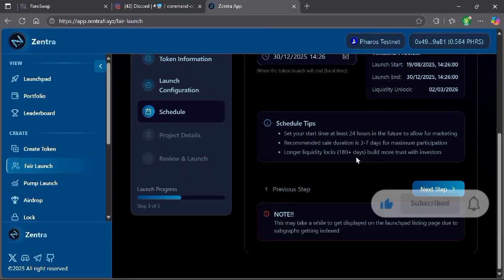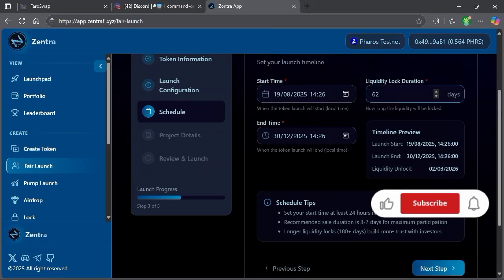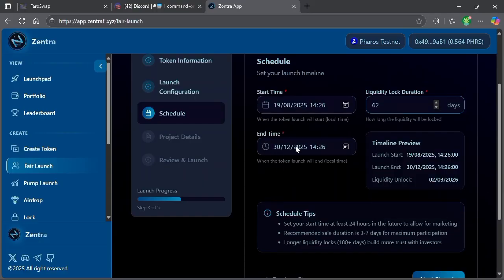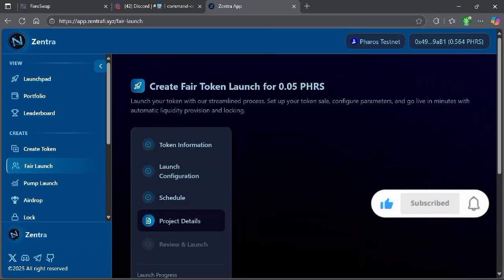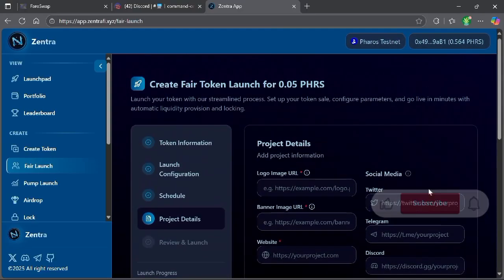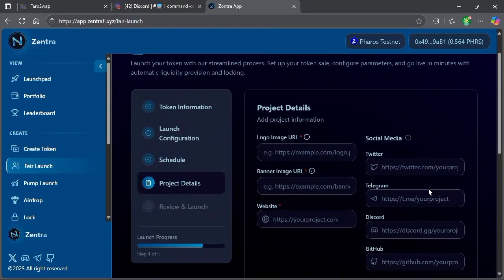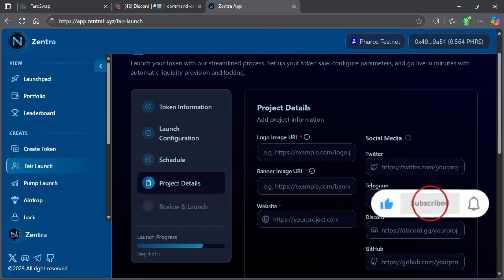Now, longer liquidity locks will build more trust, okay? So our sale duration is definitely longer than 7 days, but it's up to you. I'm just showing you how you can get this done, okay? I'll click on next step. And this is where you now add your project details. This is where you add things about your project that when people click on this token, they will see this, okay? So I'll just do that right away.